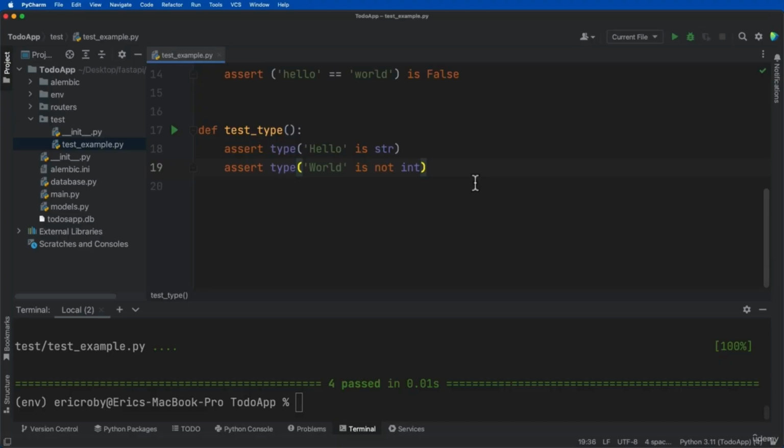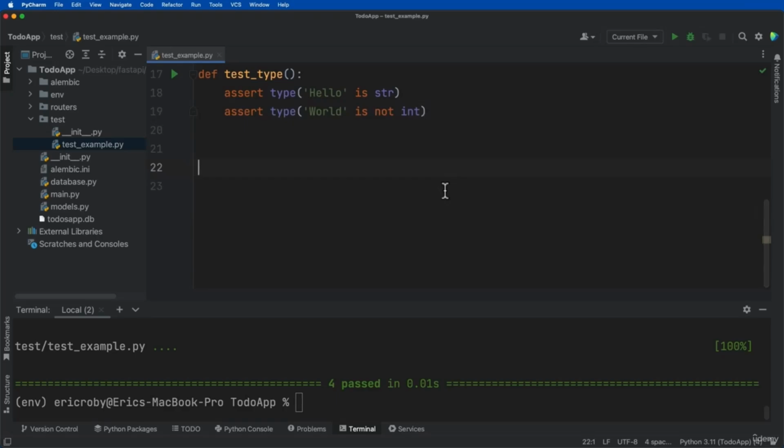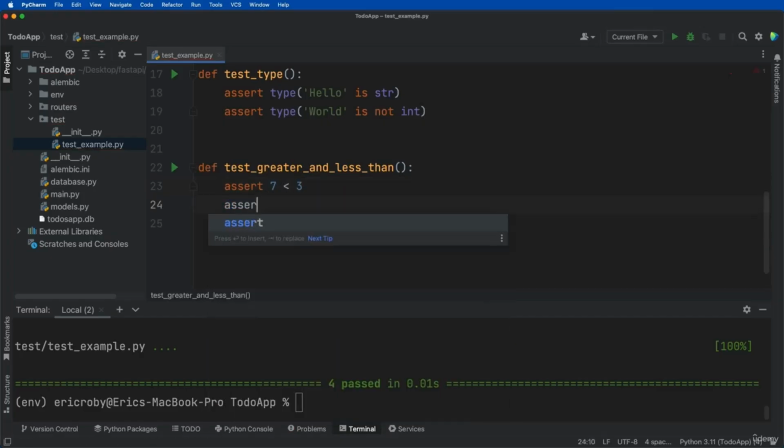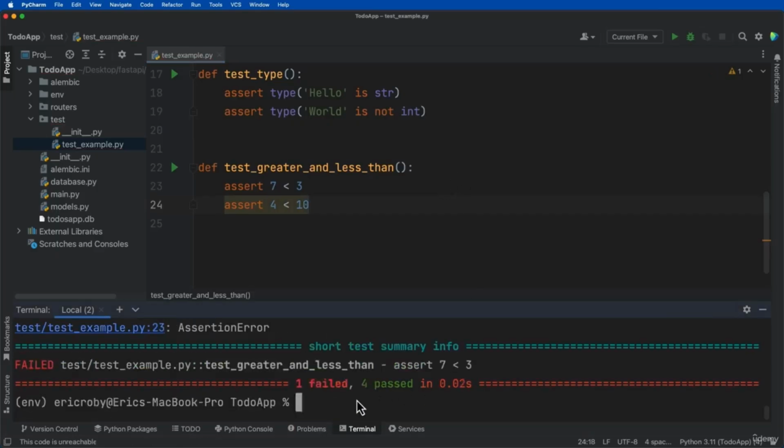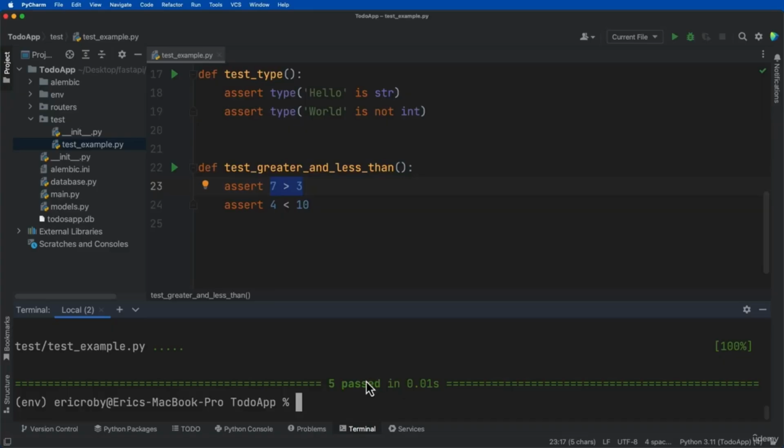All right, now let's go ahead and do greater than or less than. We can come down here and say def test greater and less than, with an assert of 7 is greater than 3, and an assert of 4 is less than 10. If we run PyTest, we can see that we did get a failure. Oh, that's because I did it the wrong way on that. So 7 is greater than 3 and 4 is less than 10. Let's try this again. We can see that it passed.